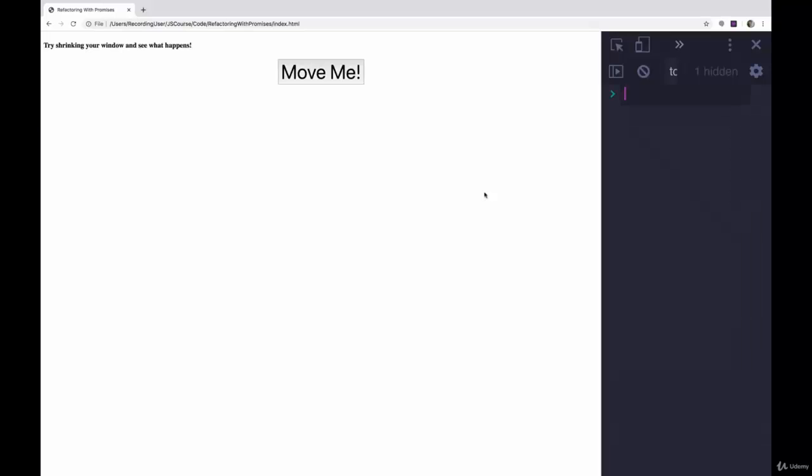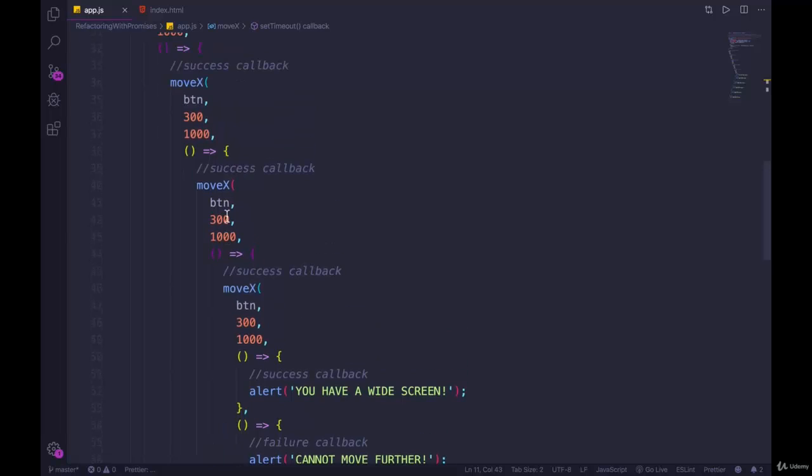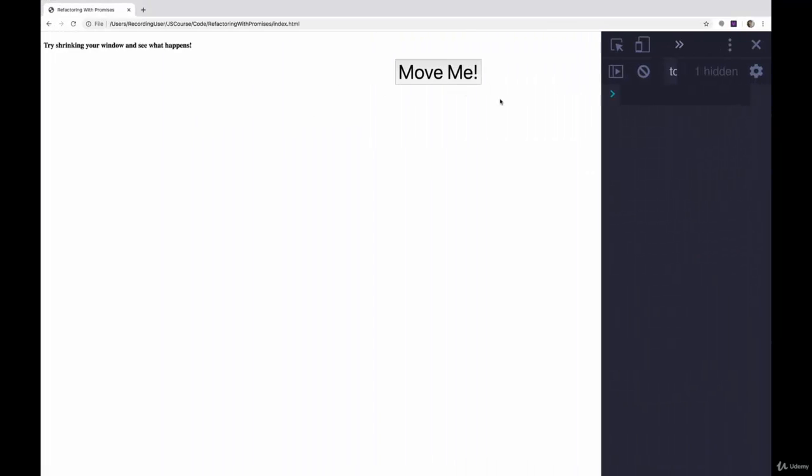So that's next. Now that we're relatively comfortable with promises, let's try and refactor this little demo from earlier, where we had a button that was moving and eventually running out of room potentially and stopping. So if we can't go further, if we can't go whatever the jump was, I think it was 300 pixels. Yeah, so if we can't go another 300 pixels, it stops.